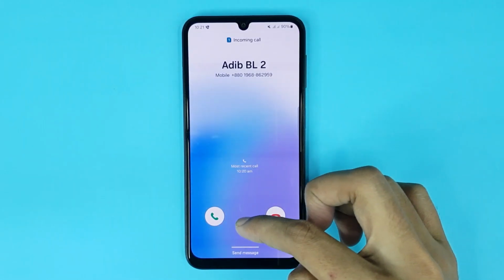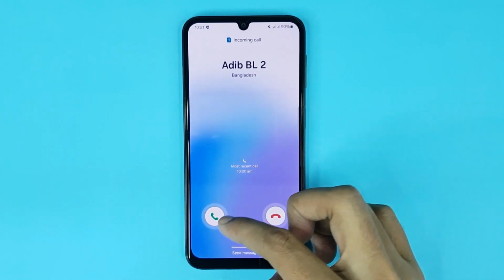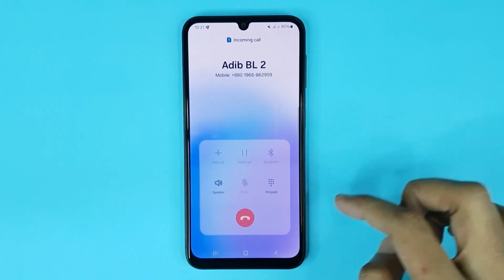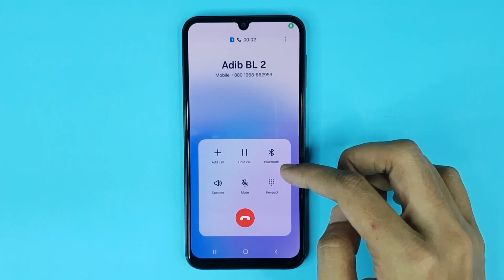Now to answer this phone call, you have to touch and swipe right this green answering icon. And you can see that you will answer the call.